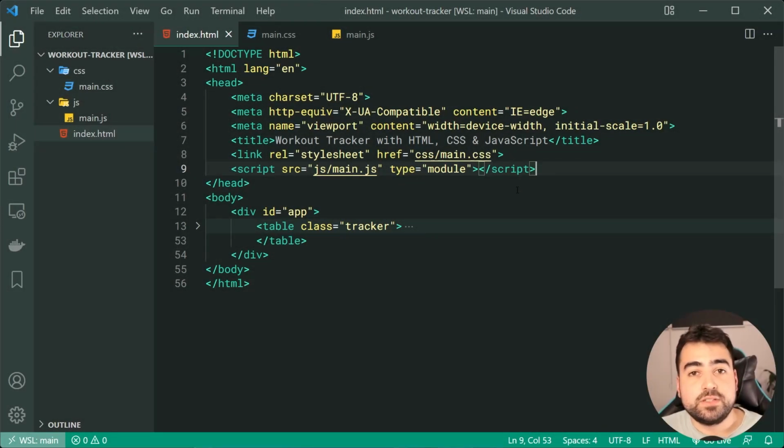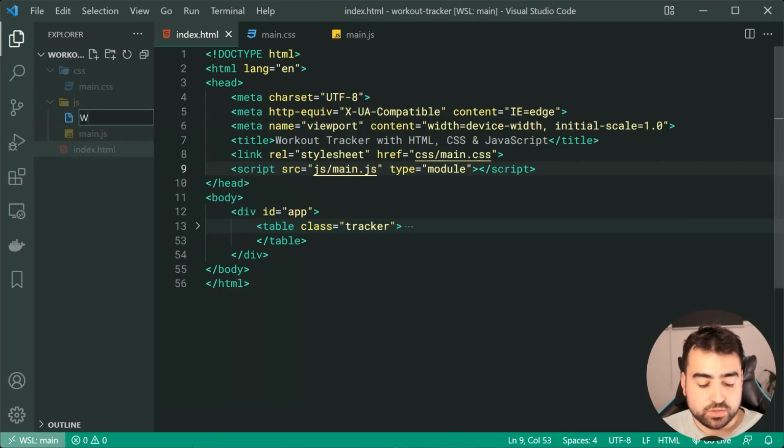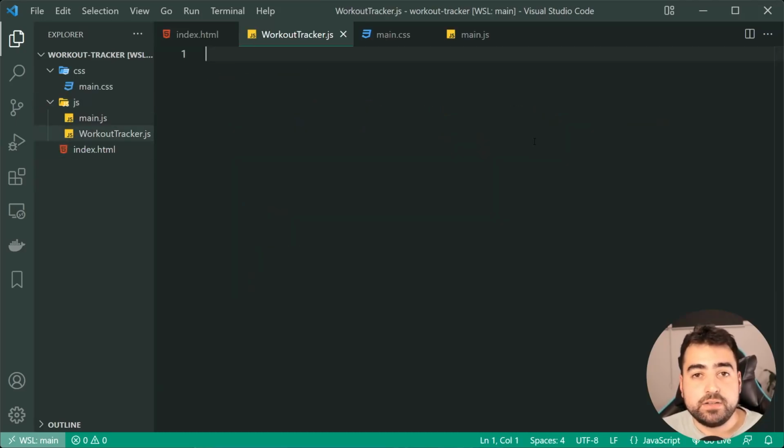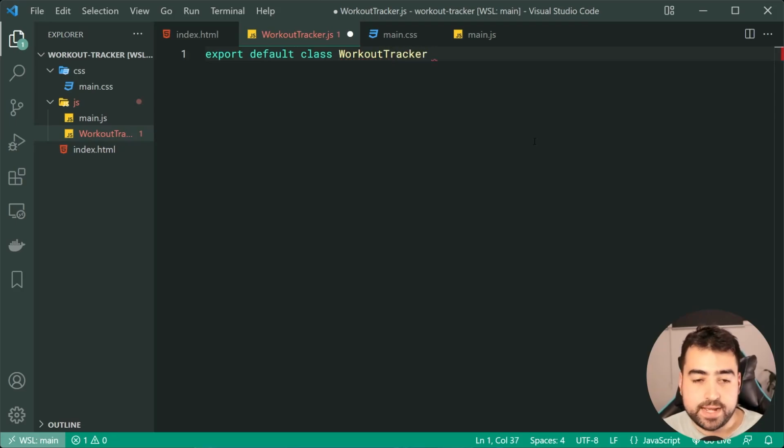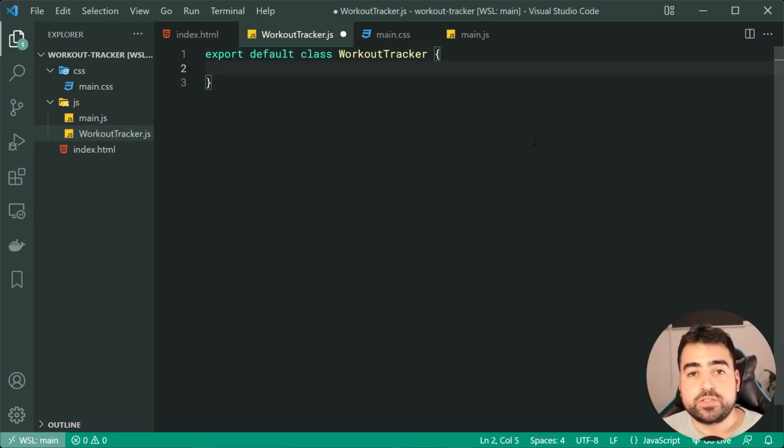Okay, so moving on to the JavaScript here, we're going to begin by creating a new file inside the JS directory called workouttracker.js. So this file right here is going to contain a class which is going to contain all of the code related to the workout tracker. So the first step here is going to be to say export default class and call this class workout tracker. Now, if you're not too comfortable with JavaScript classes, I've got a couple of videos dedicated just to them if you want to watch those before continuing on with this video right here.